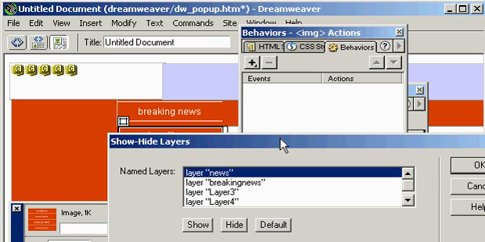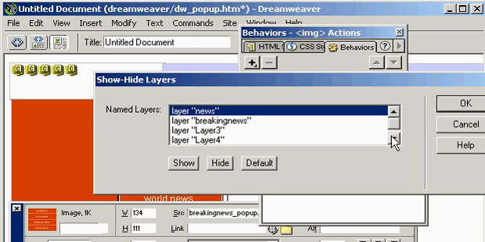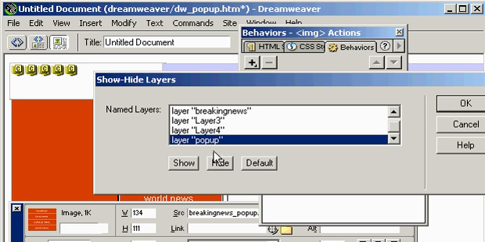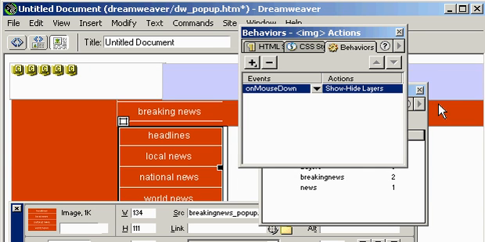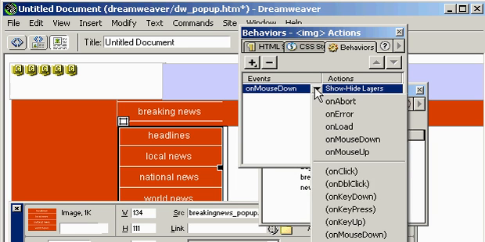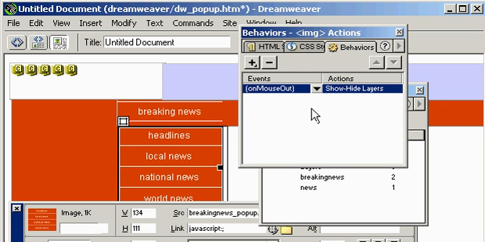This time, we'll choose the pop-up layer again, but choose the Hide option. Now, all we need to do when we click OK is change what's called the mouse event for this image. The mouse event we'll change this to is called On Mouse Out, which means when somebody mouses away or outside of this layer, we're going to hide this layer once again.